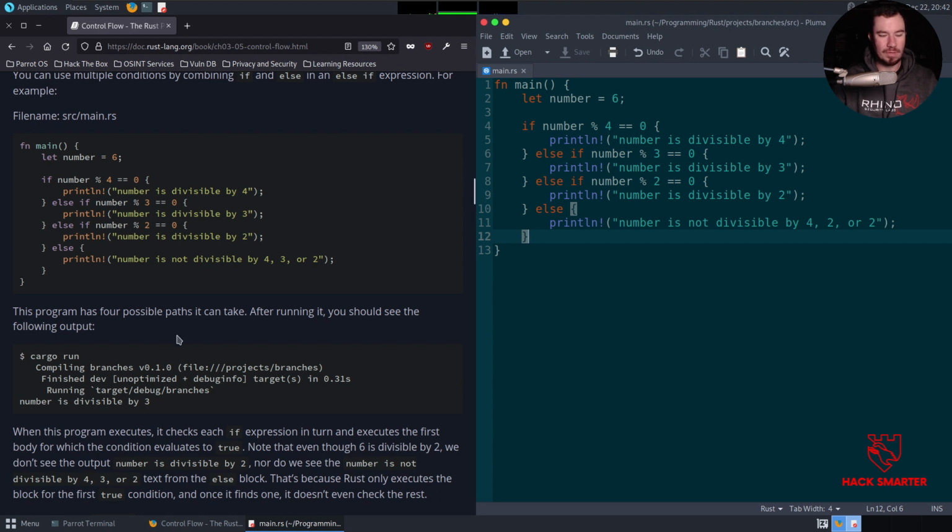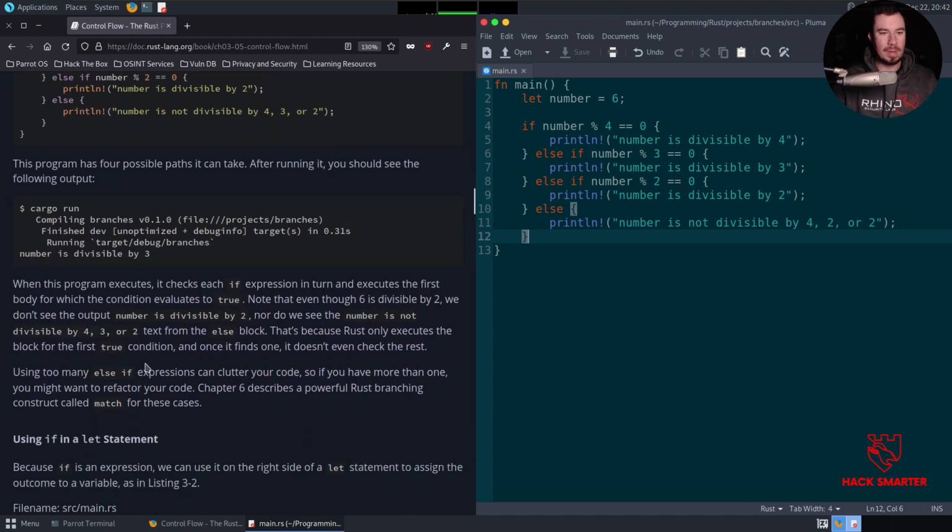The program has 4 possible paths it can take. After running it, you should see the following output: number is divisible by 3. When this program executes, it checks each if expression in turn and executes the first body for which the condition evaluates to true. Note that even though 6 is divisible by 2, we don't see the output number is divisible by 2, nor do we see the number is not divisible by 4, 3, or 2 text from the else block. That's because Rust only executes the block for the first true condition, and once it finds one, it doesn't even check the rest.